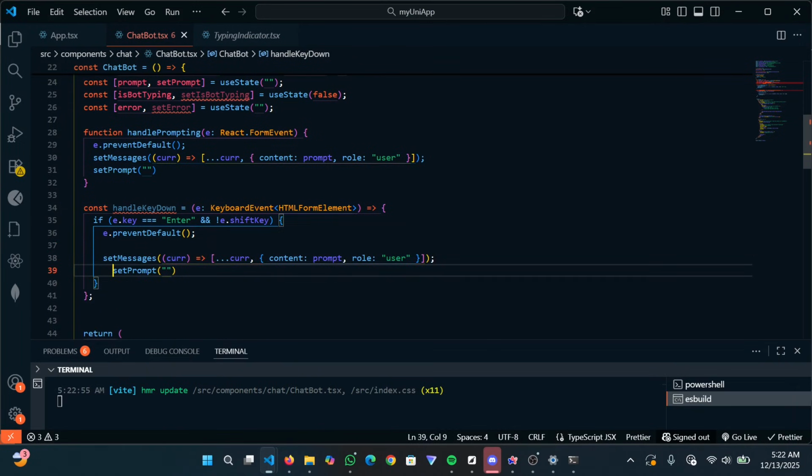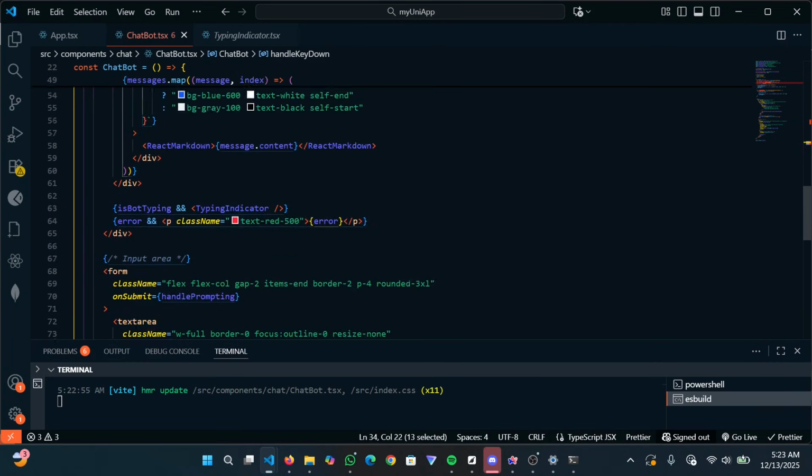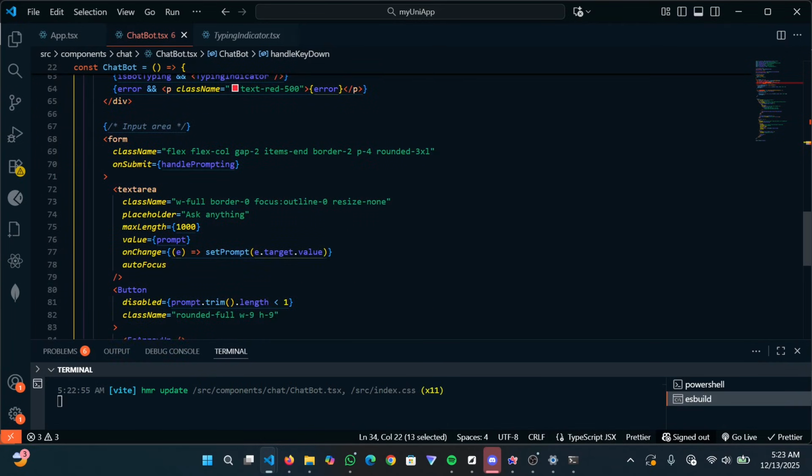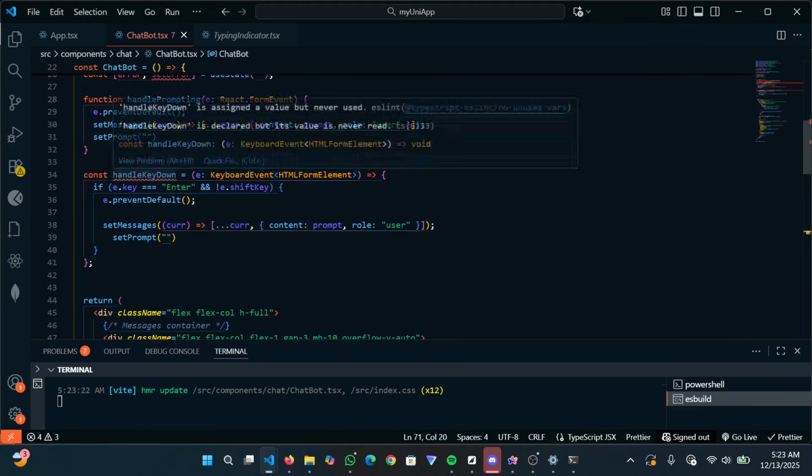If the user clicks on enter, remember, if you hold down shift and enter, it should go down to the next line. So if it's enter and no shift key, you just call the same thing that's happening here. Then I'm going to come over here and say on key down, call this function.